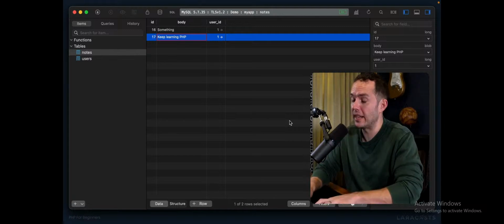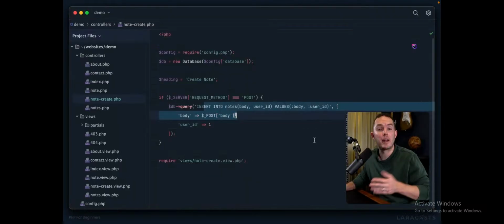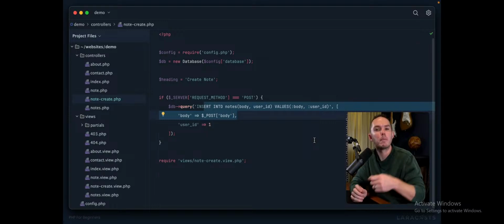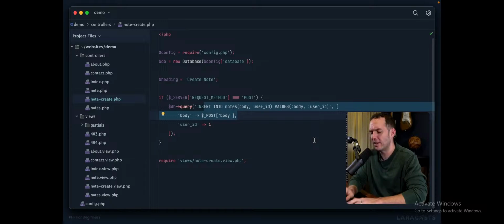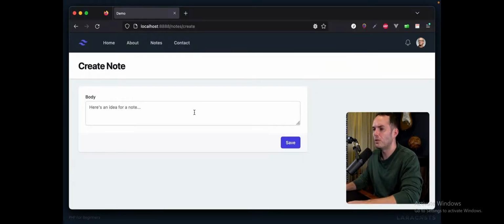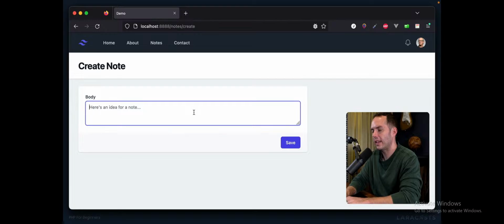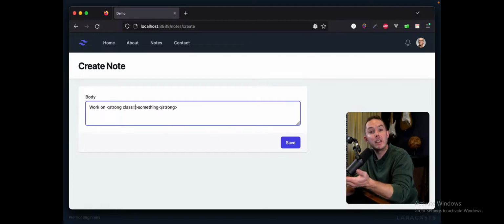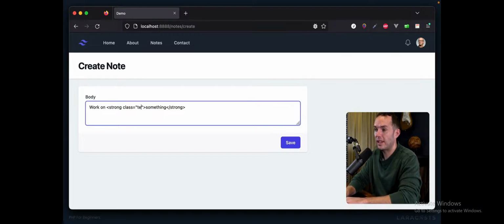And here's what I mean. Yes, you wrote prepared statements, which is great. You've avoided that potential pitfall. But that doesn't mean all of your security concerns are solved. So have a look here. Let's create a new note. And I'm just going to say work on, and then I'll say within strong tags something. And then why don't we add some classes here? So I know this website uses Tailwind, right? Yeah. So why don't we say text red 500 and font bold?